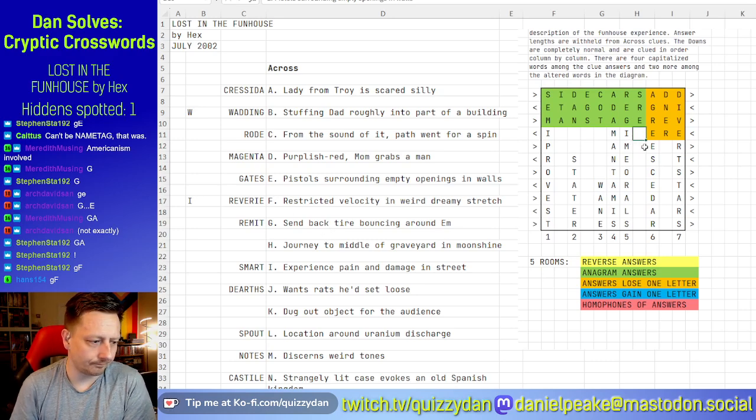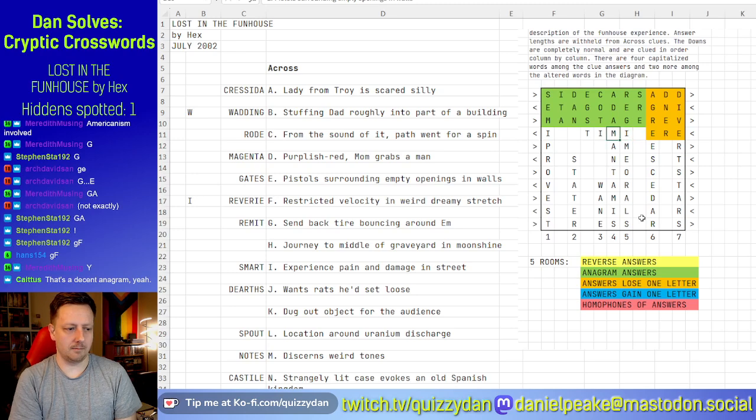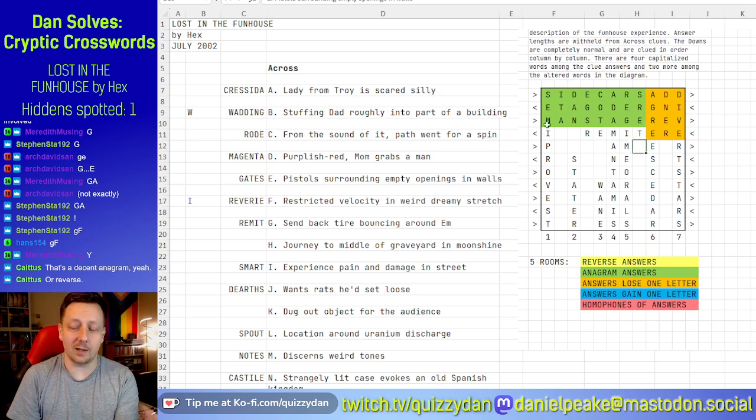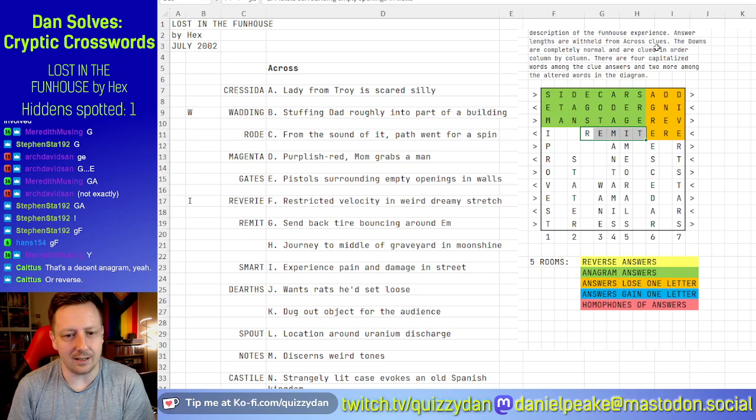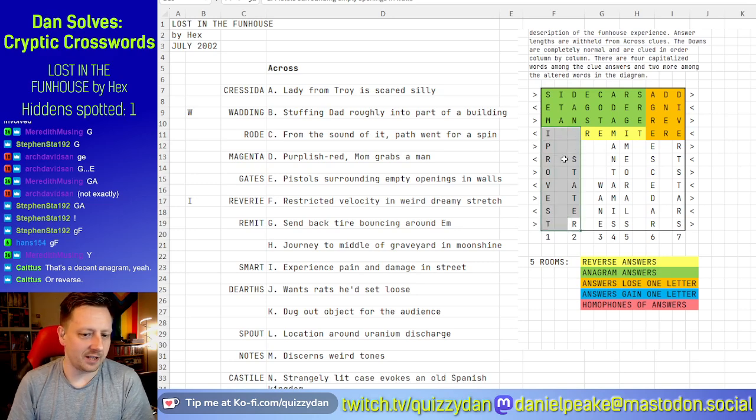Timer. Okay, feels like a reverse. I think timer, so remit is going to get put in reverse, but of course it's already going in backwards, so we put in there. Timer to remit is not just an anagram, that's a reverse. So let's put that in reverse. Which would probably mean that that might be, unless this thing goes here.